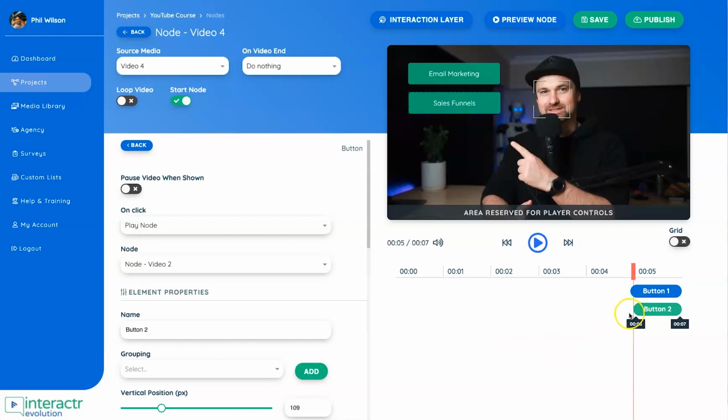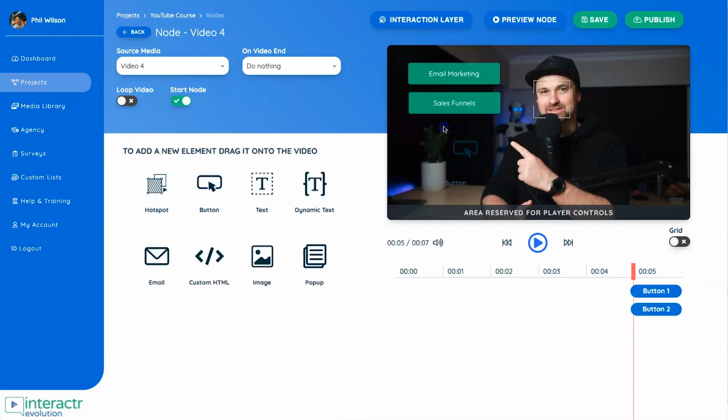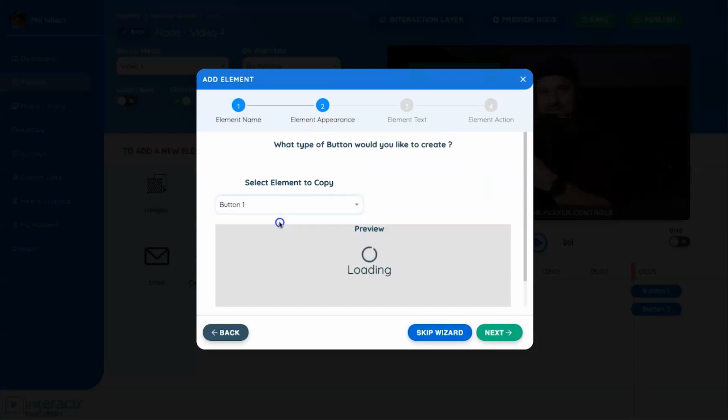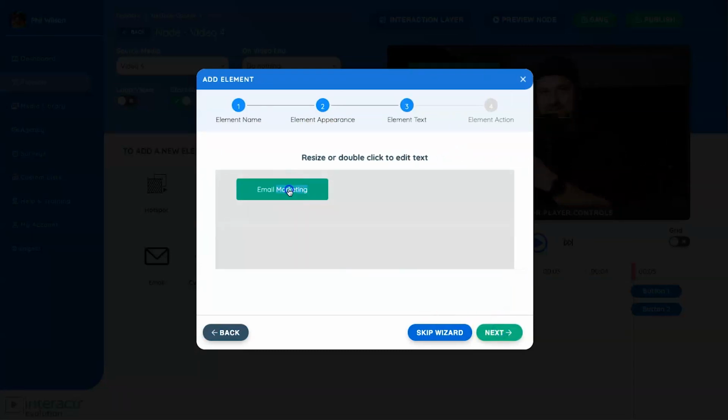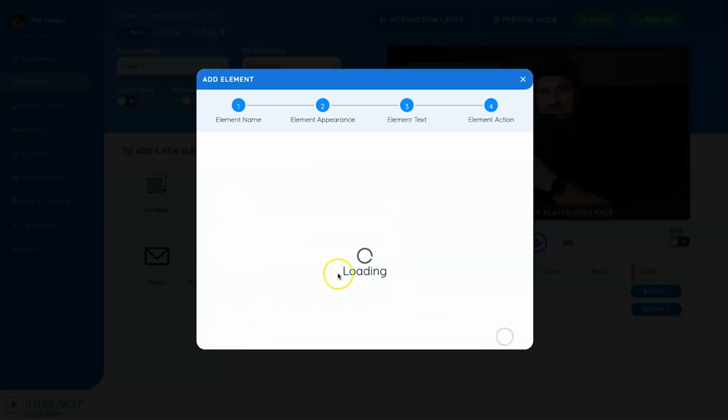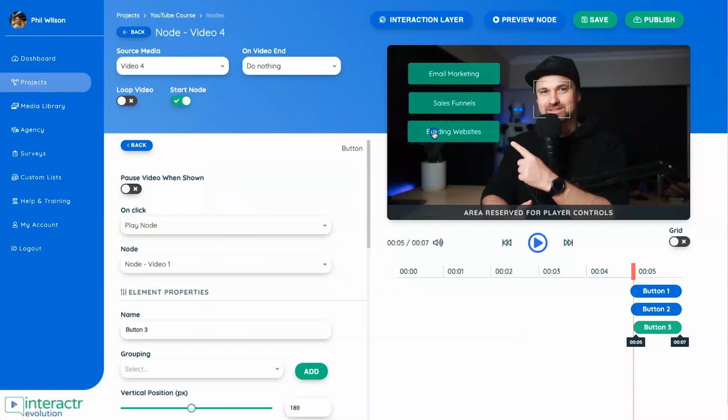And now finally, I will do one more, just make sure everything's aligned like so. Okay, so I'll go back one more time, drop it in, same thing again. Next, I'm going to copy button like so, and click on it again, and I can even edit it inside here if I want. Building websites, right? So click on next, and that can play node 2, right? Or is that going to be node 1? It might be node 1. So I'll click node 1, go done. And now we've got 3 options here, right?